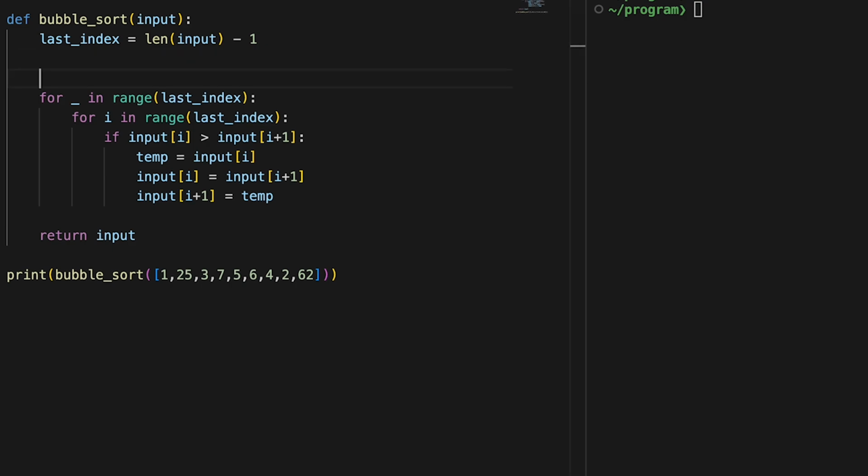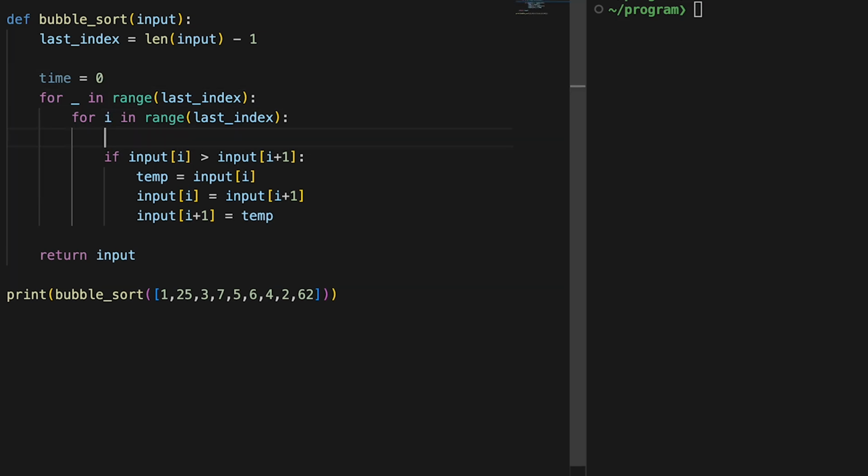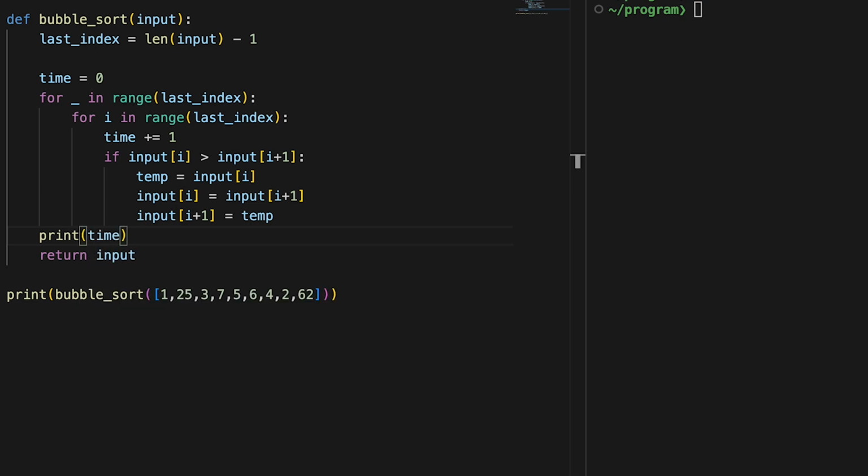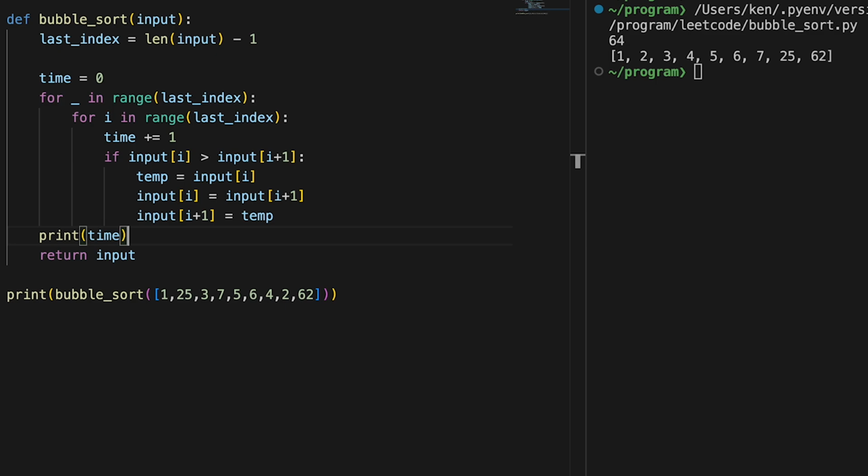So first of all, let's check how many times this nested loop is executed. So time equals 0, and then we count up time here. So plus equal 1, and then we should print time here, and then let's execute. 64 times.